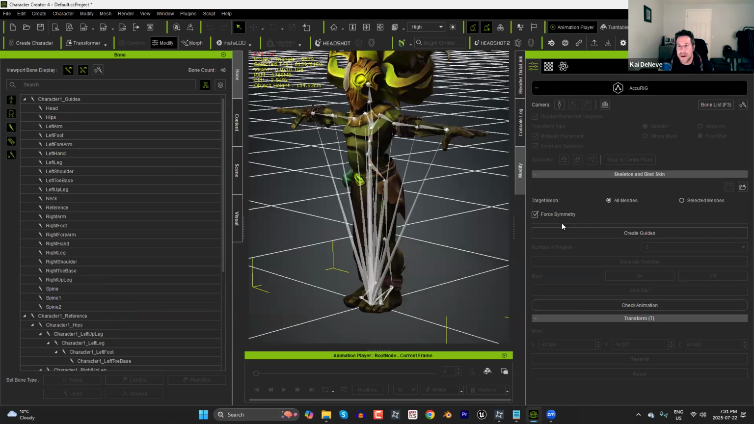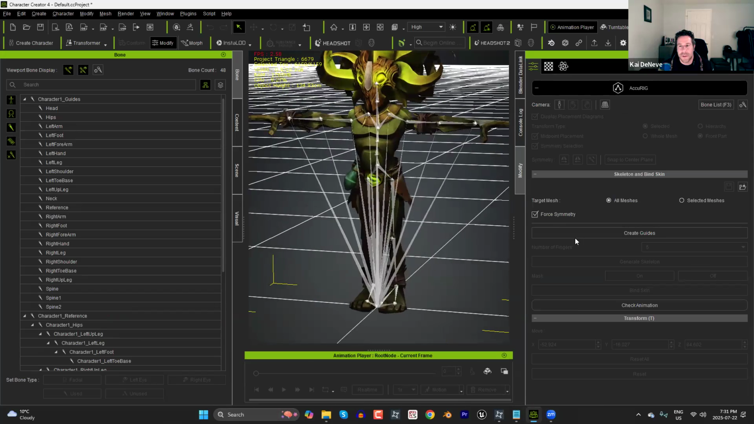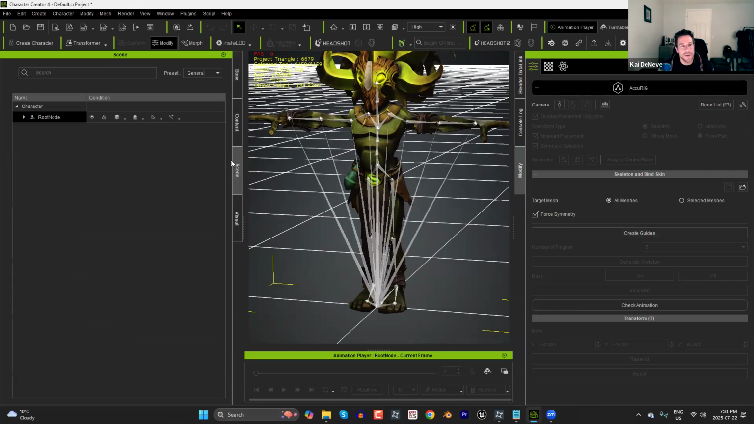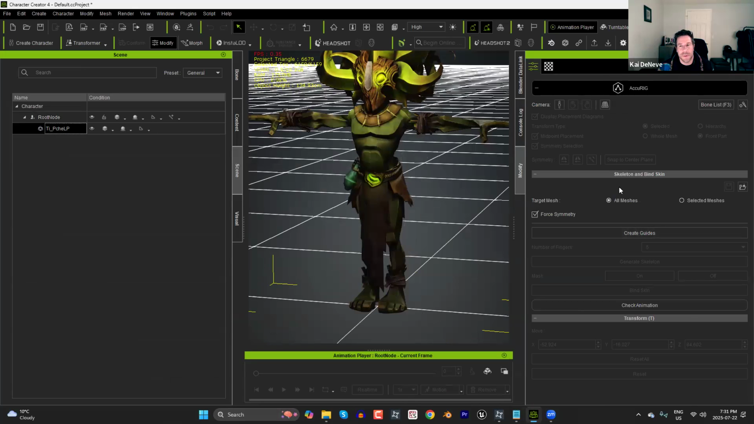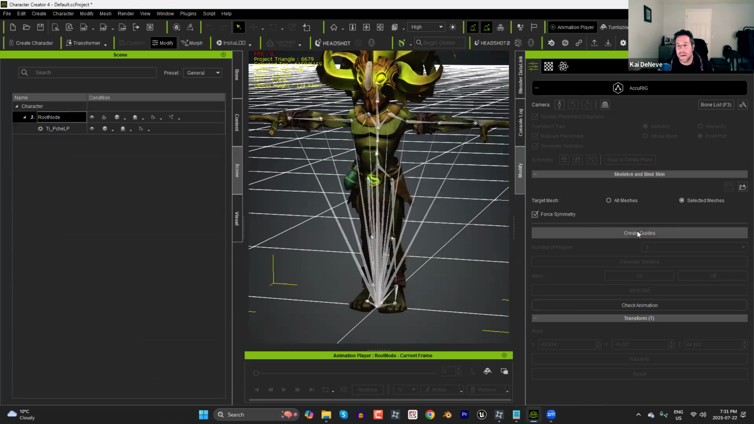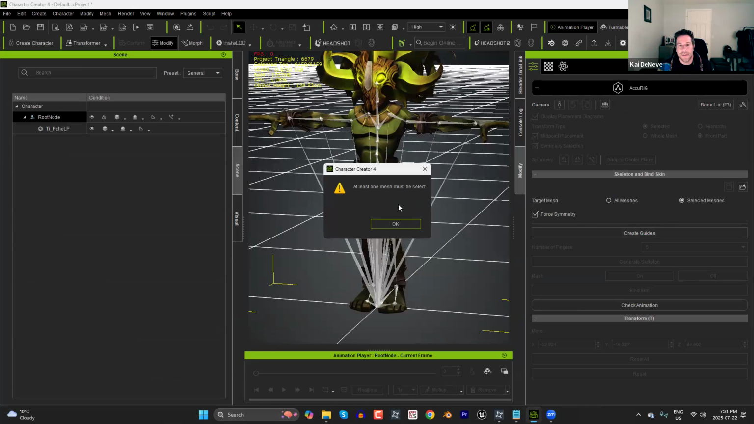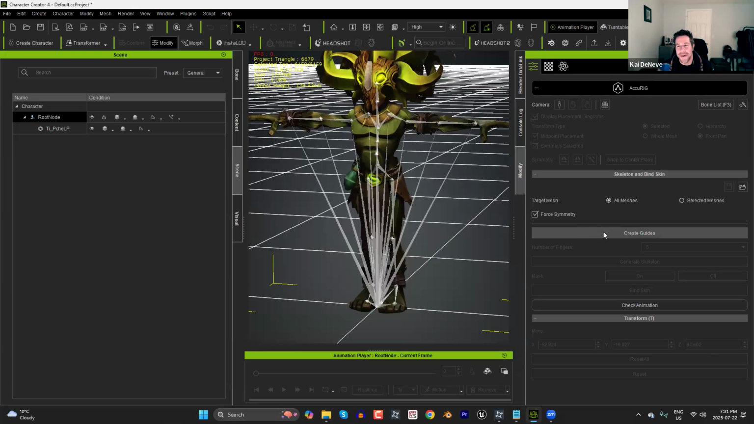It's just going to replace your character's entire bone structure. So let's go ahead and do that. Click on create target mesh is all, or target mesh is all meshes. This character only has a single mesh, so just go ahead and click all meshes, or you can just click this one and choose selected meshes if you want. It doesn't matter either way. Create guides. Oh, all meshes. Okay, there you go.